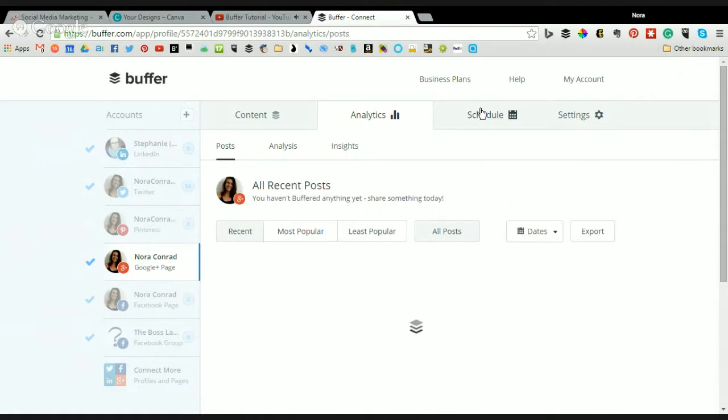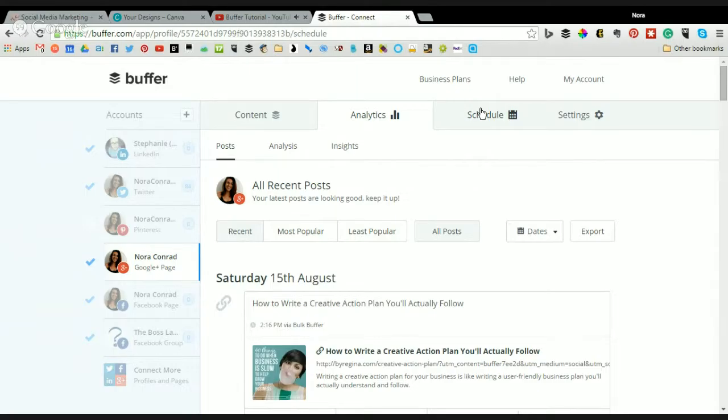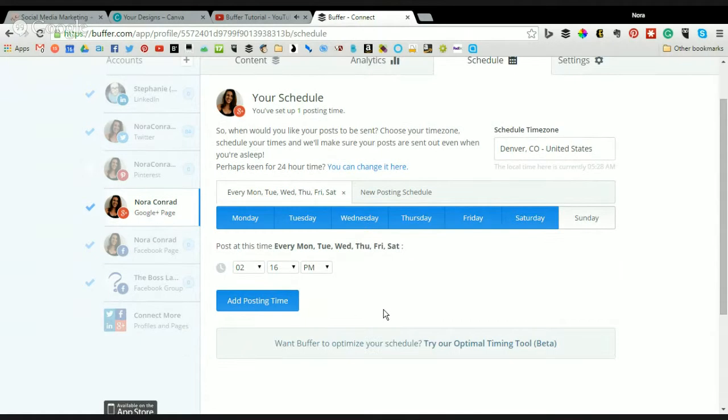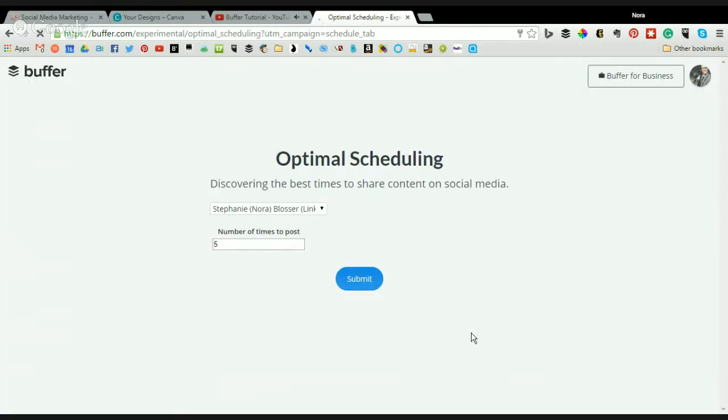And then there's schedule. So if you want to have things auto scheduled for you, this is how you would do it. So for my Google Plus page, I have it set up to post Monday through Saturday and only one time a day. And this is my optimal time. You can find your optimal time by using their time tool. This is in beta, so keep in mind that if you're watching this video a bit later, this tool might not be available anymore. So just keep that in mind.